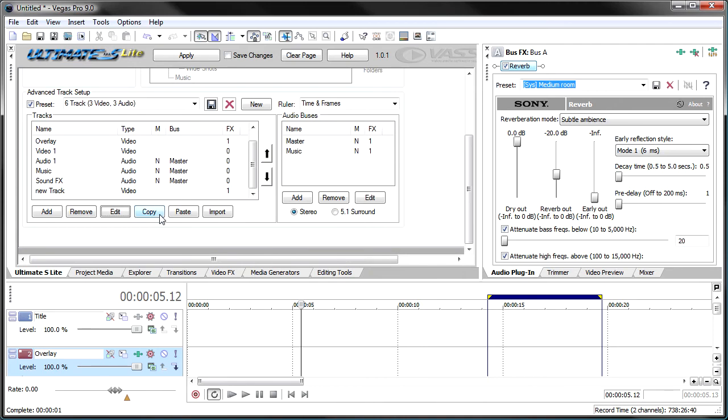You can copy and paste, remove tracks that you don't want. And the nice thing about it is you can import. So what we can do is we can take a project all set up the way we want, with all the effects that we want on the buses and whatnot. And then I can just say import.